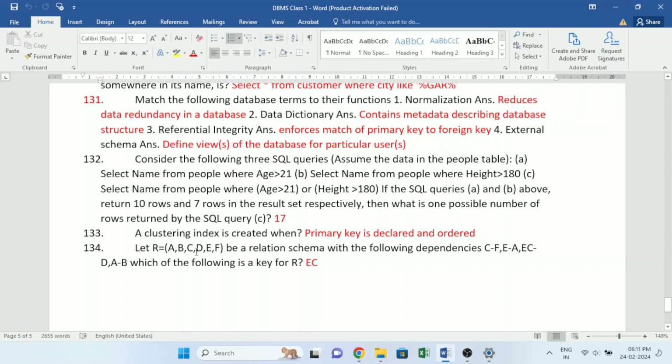Let R = (A, B, C, D, E, F) be a relation schema with the following dependencies: C → F, E → A, EC → D, A → B. Which of the following is a key for R? EC.